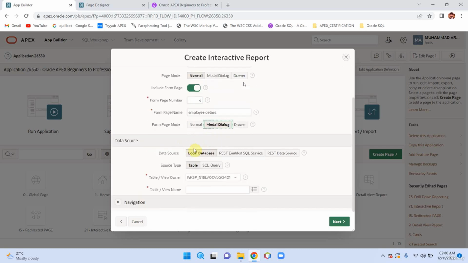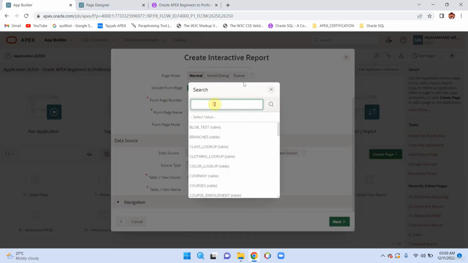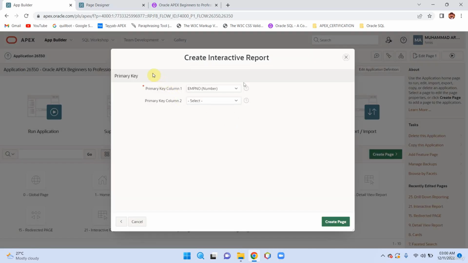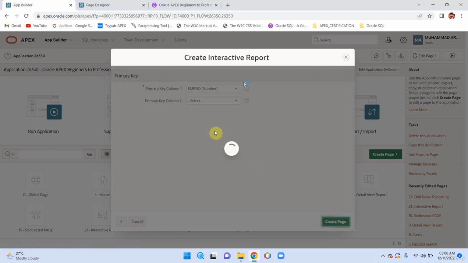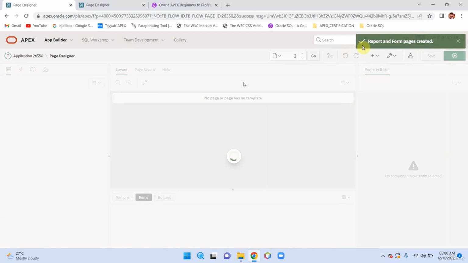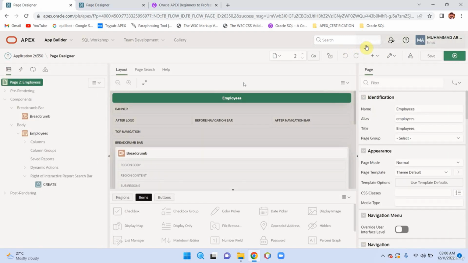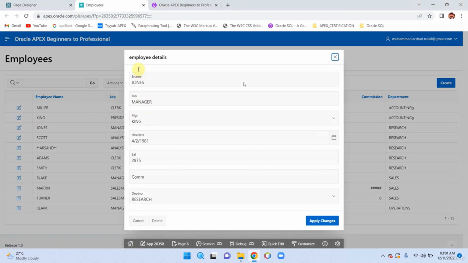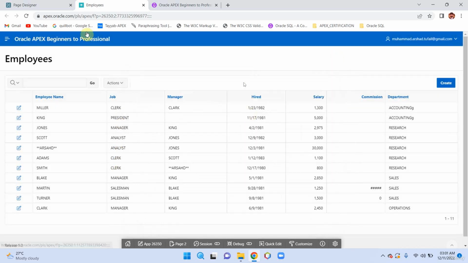Select modal dialog, and then we need to provide the table name employee. Next, and primary key is employee number. Create the page, run your page. So this is your page. When I click on edit icon, all the fields are text fields and one is date picker.